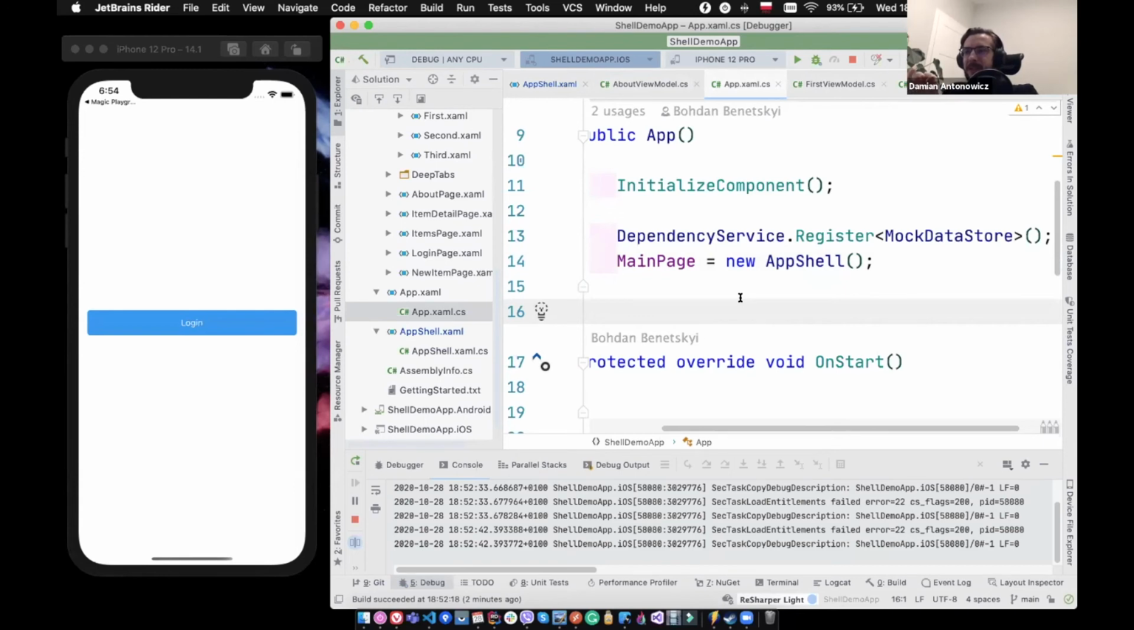If at the beginning we set the main page to the login page, after the user logs in we set the main page to the app shell, and when the user logs out we set the main page again to the login page. Then some weird stuff is happening on Android. There are some UI glitches, and we created a workaround to make it work, but it cost us some time.